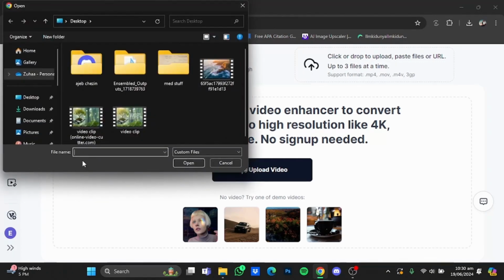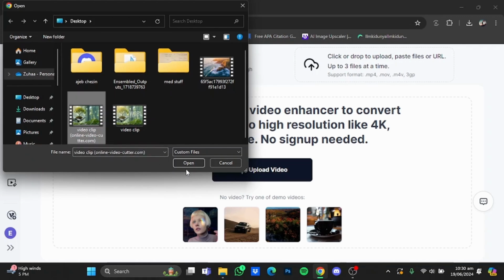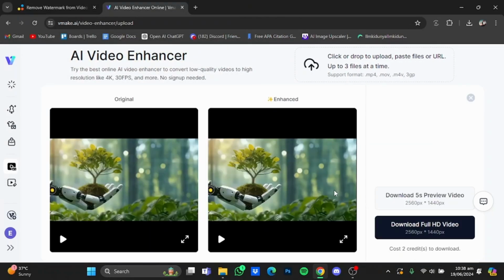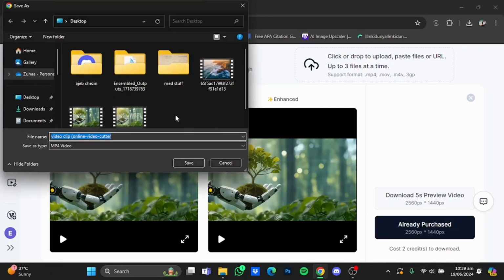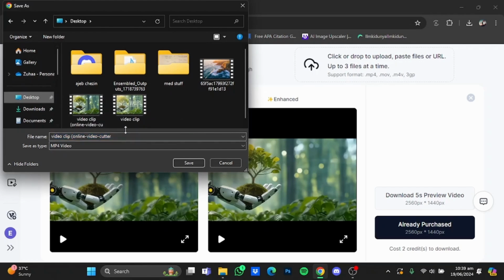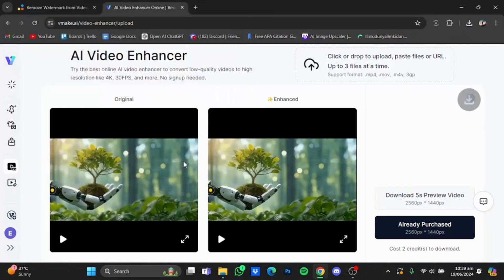Now once you're in the AI video enhancer, just click on upload video right here and select the watermark removed video. Just click on it and click on open. Now after the enhanced video has been loaded, click on this download full HD video right here. And after that, save that enhanced video to your desired location. And after that, just hit save.